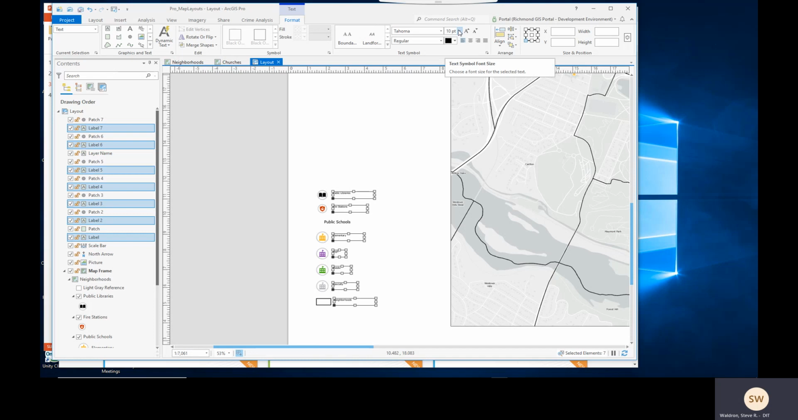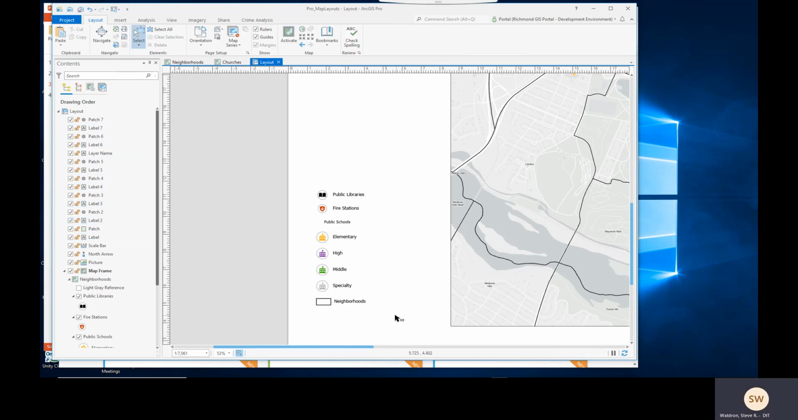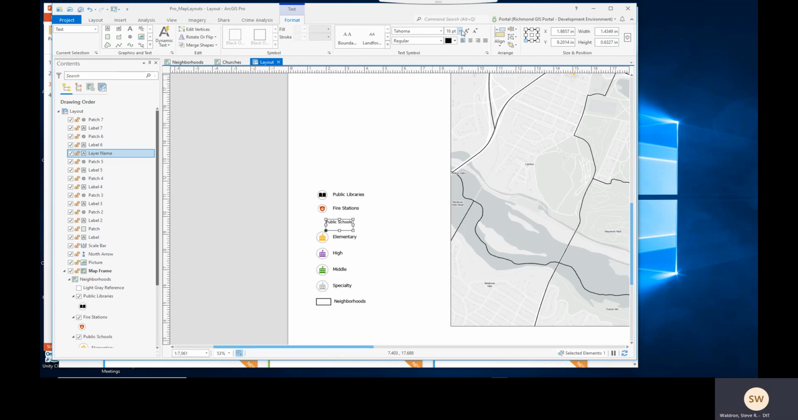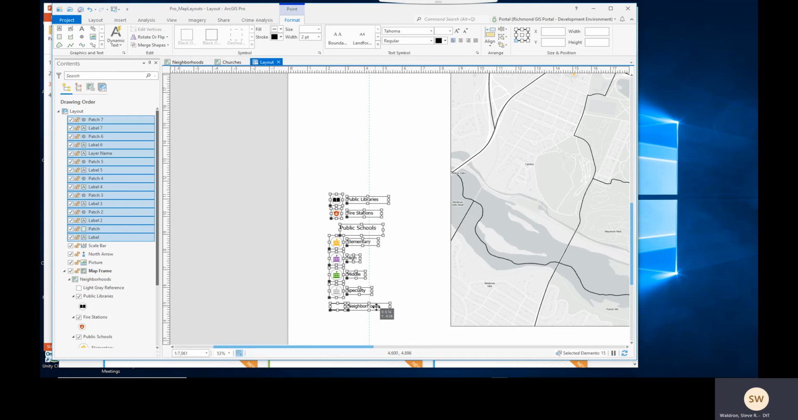So let's change the size of these to be 18 point. So now they're larger, easier to read. Let's finish up the legend by making the public schools font even larger. It seems to be a little bit small for me. So we'll change this to be like a size 22 point. And I'm going to select all my features. I'm going to nudge them over here closer to the map.